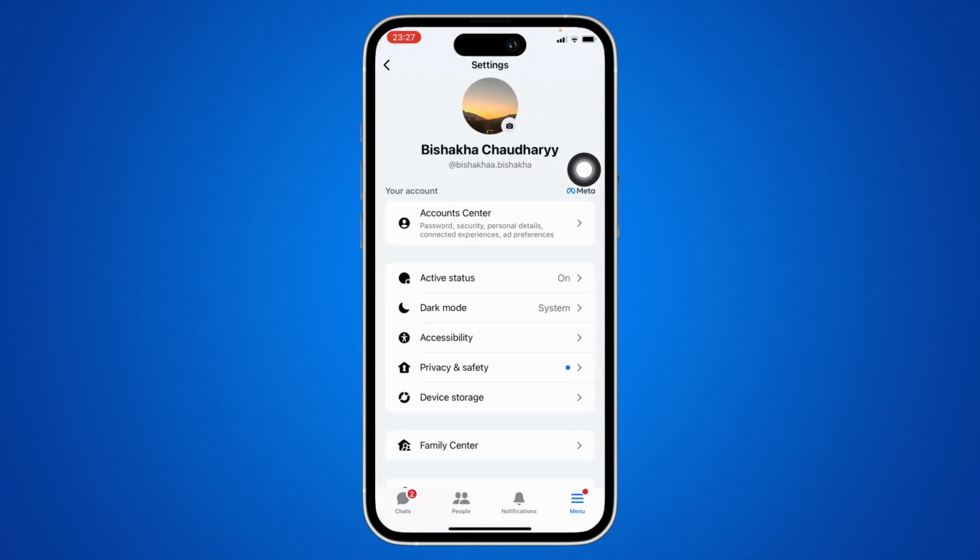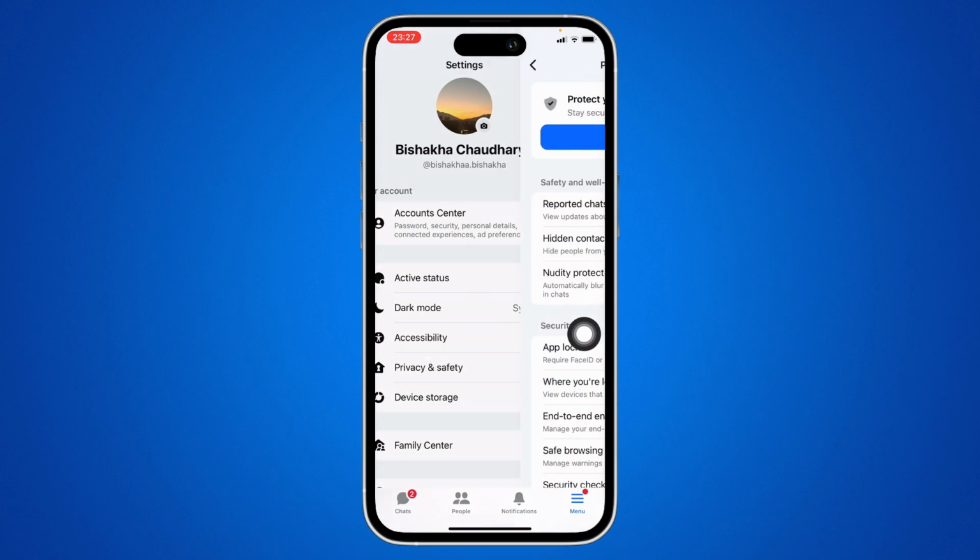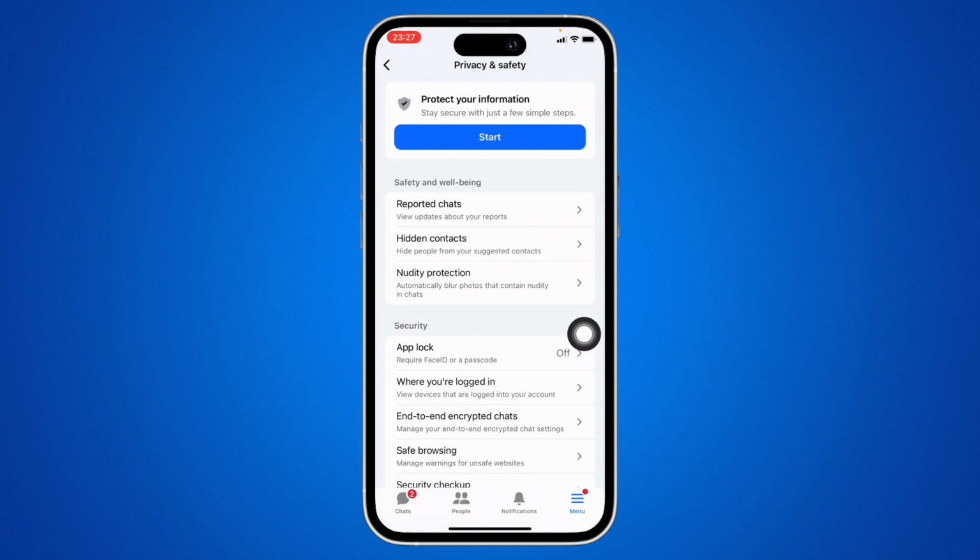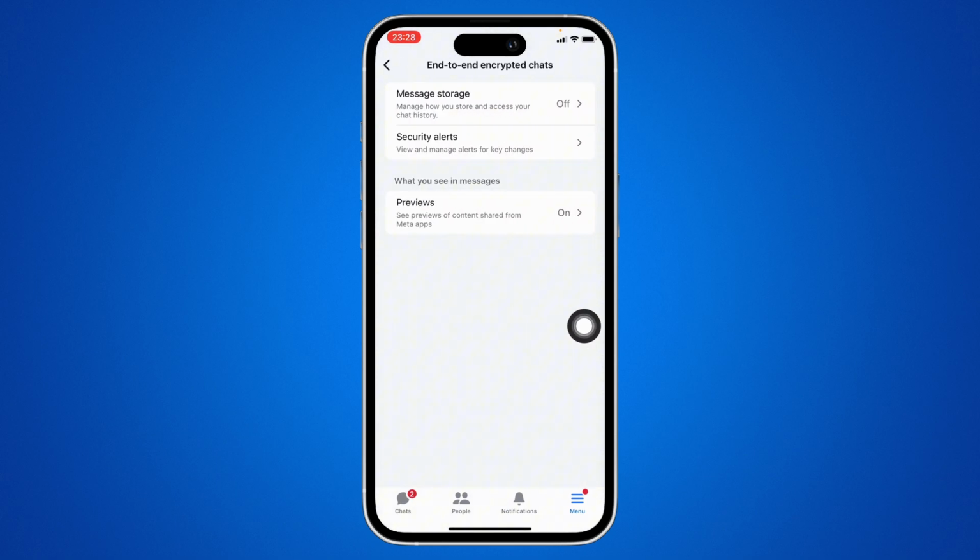Tap on the settings option, and now in the settings page, go ahead and scroll down, and you will see the option for privacy and safety. Tap on it. Here, go ahead and navigate to the end-to-end encrypted chats option you see there, and further here you will see the option for message storage.